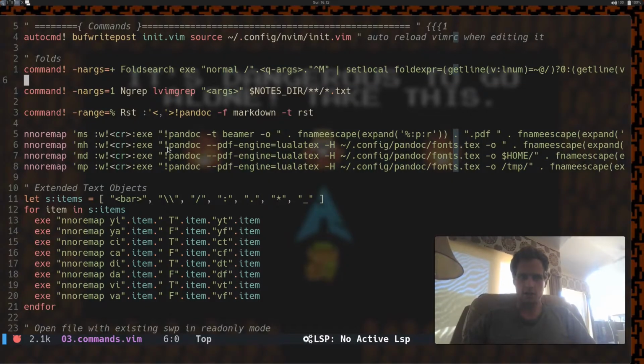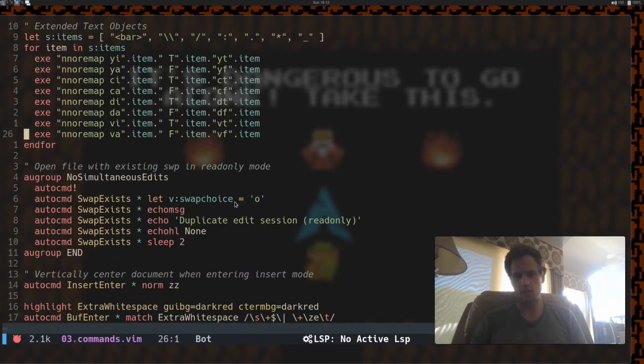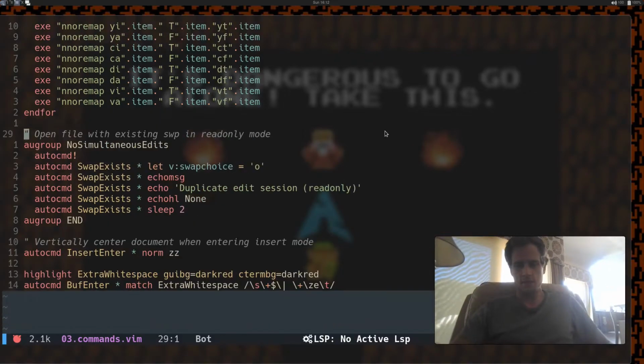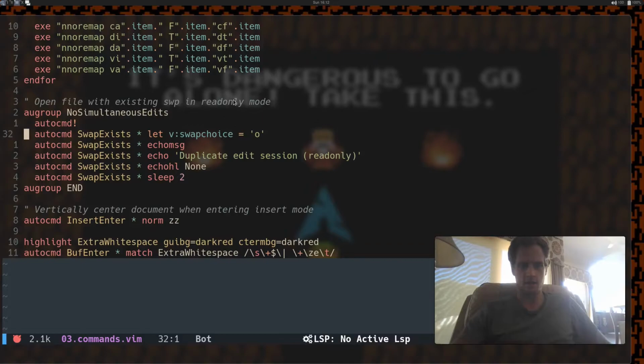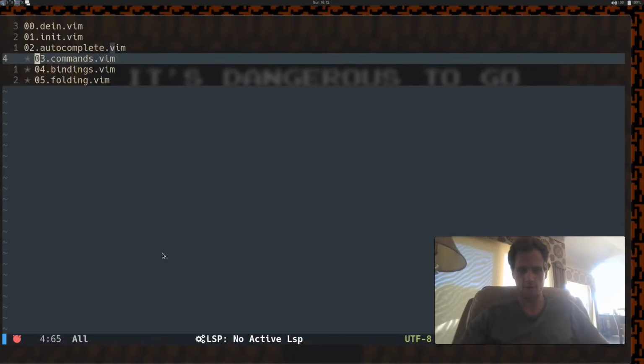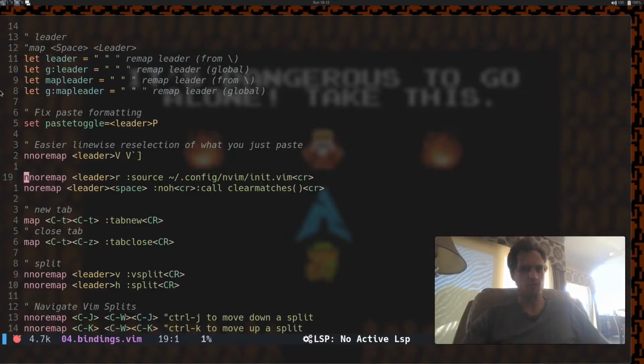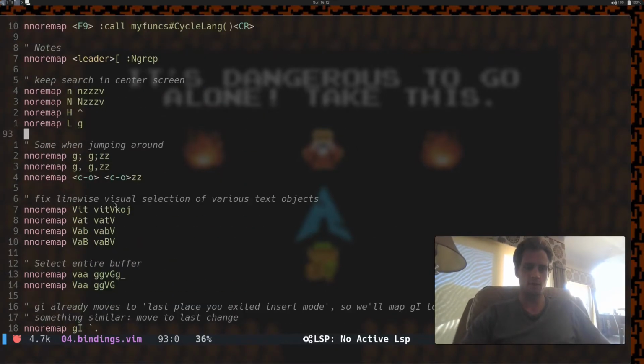And you're going to go ahead and take your user commands. I have my extended text objects in here, just because even though I use noremap, it just feels more like a command to me, extending text objects. No swaps, just anything that uses autocommands or commands I have in this folder. All your user bindings you can take and move into a separate folder.